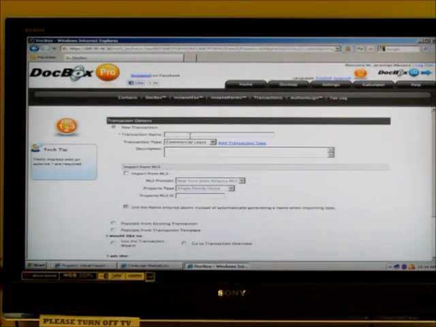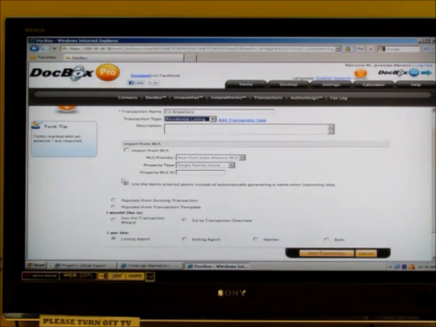So transaction name, you can name it the property address, 123 Anywhere Street is popular. If I can spell correctly. Anywhere. Transaction type, whether it's a residential listing, sale, commercial listing, etc. You're the listing agent, and just start transaction.